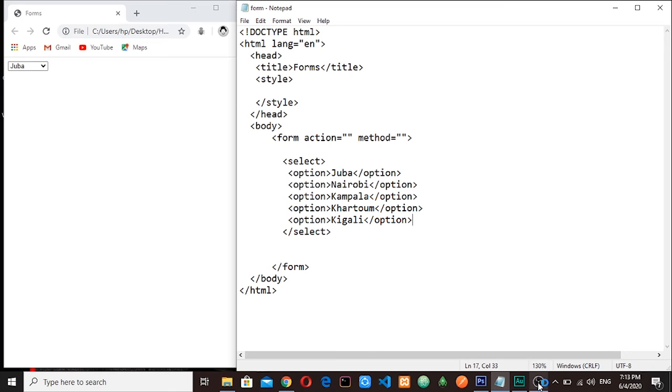Hello brothers and sisters, this is a continuation of HTML forms. In the previous tutorial, you learned how to add a file select box to your form. In this tutorial, you will learn select boxes.